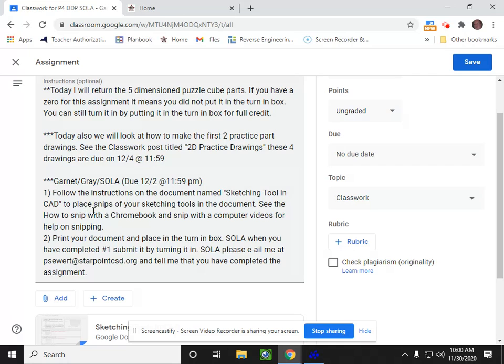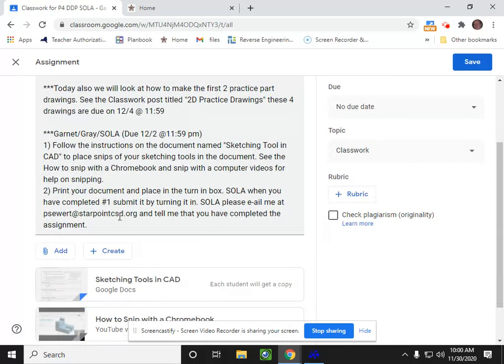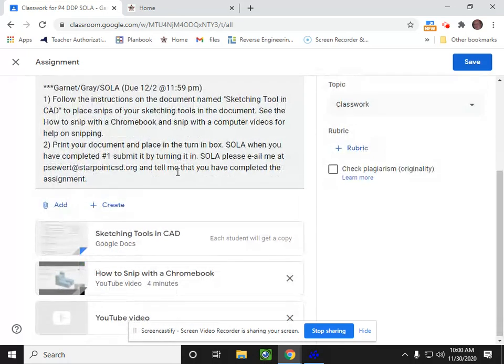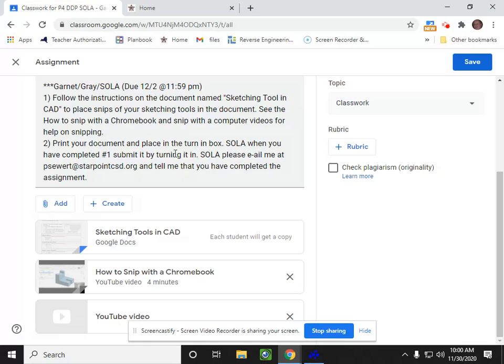Actually, this is asynchronous, so this should be done at home after school. You're going to put snips of your sketching tools onto the document, and you're going to see a video about how to snip with a Chromebook if you don't remember how, or how to snip with a computer if you use a computer at home. Then you're going to print that document and put it in the turn-in box. Students, you can read through that information right here.